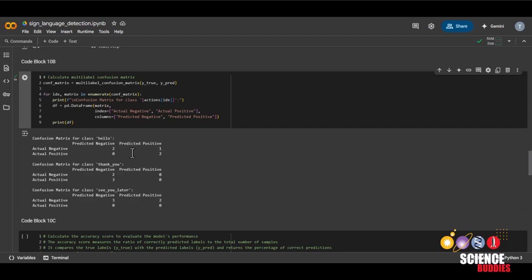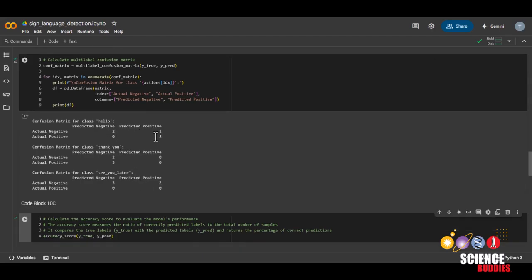And when you're reading a confusion matrix, you want as many values in this diagonal line as possible, because we want everything that is the actual class to be predicted positive, and everything that is not the class to be predicted negative as well. If we see something like this, that means that the actual sign was thank you, but the model was not able to detect it. That's why it is actually positive, but predicted negative.